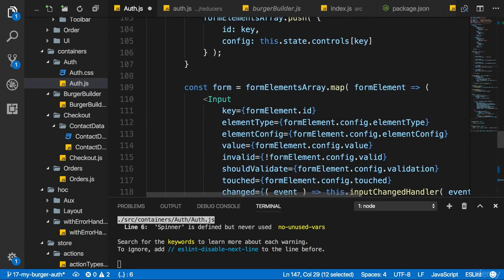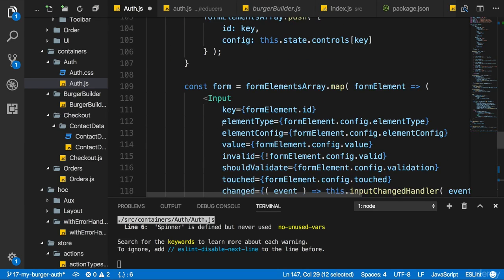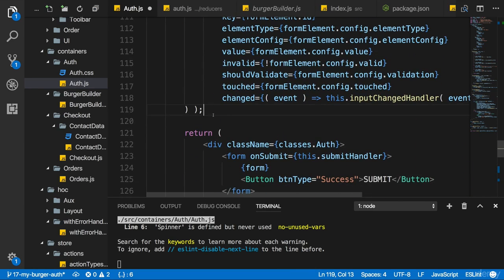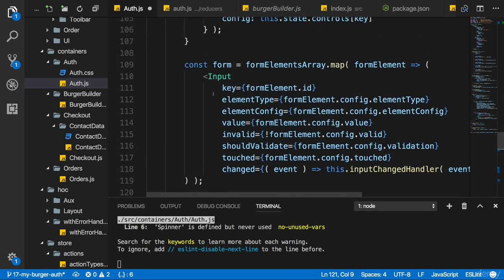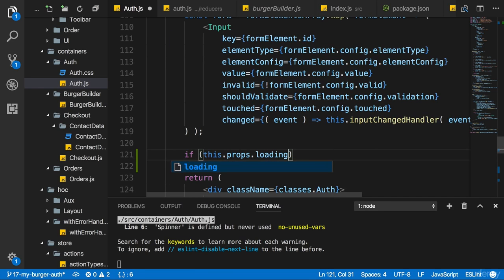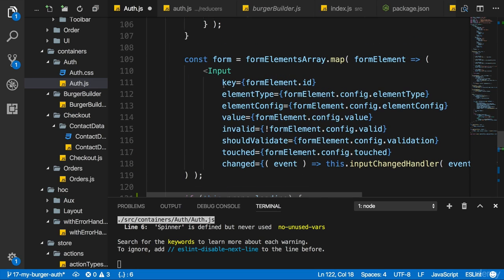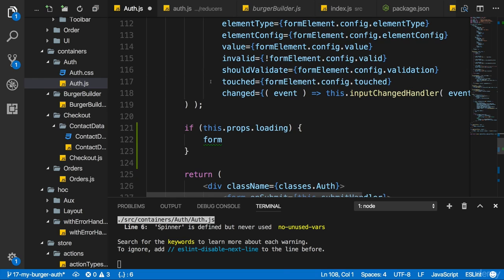And now here in our render method, we can render a spinner. So what I'll do is I'll render either the form or, if we're loading, the spinner. So I'll check after the form was created if this props loading is true, because if it is, then form will no longer be a const but a let, a variable. Then form will be equal to the spinner, just like that, to show a spinner if we're loading.